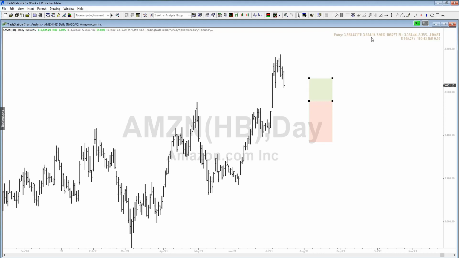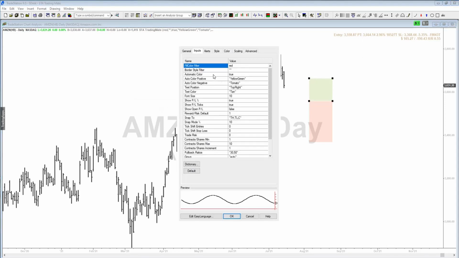The trade setup details can be customized, so if you go to the indicator's inputs, you can set up the text position, you can have it on the bottom right, you can have it in the boxes themselves, you can change the color of the font, you can change the font size, and you can also turn on and off if you want to see the ticks and the percentage values here.